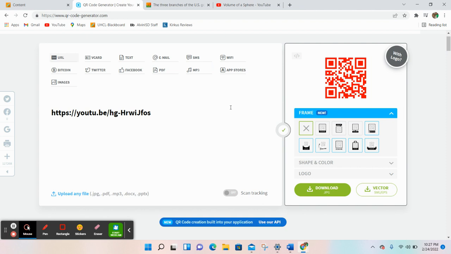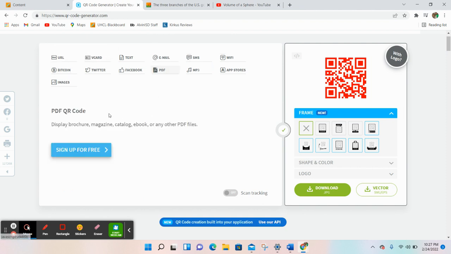Another way I've used QR codes before is I have uploaded a PDF, and I actually used it to do vocabulary. So I had the definition on a PDF. It was a fill in the blank. The students went around, scanned the QR code, it pulled up the definition, and they filled in their blanks.